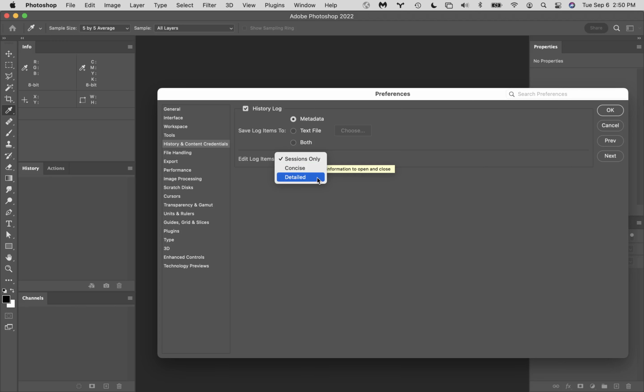But the detailed version down here is every single thing that you do in Photoshop. Verser picked the clone stamp tool. Verser stroked once from here to here. Verser stroked a second time from here to here. Verser closed a dot right here. Verser changed the opacity of the brush to 50%. Verser changed the hardness. Every single thing that you do, right? And why would you want that?